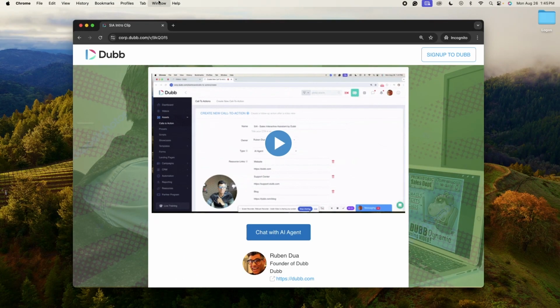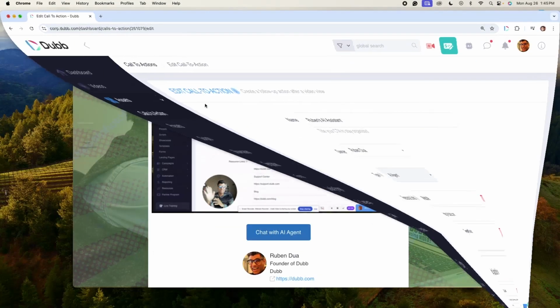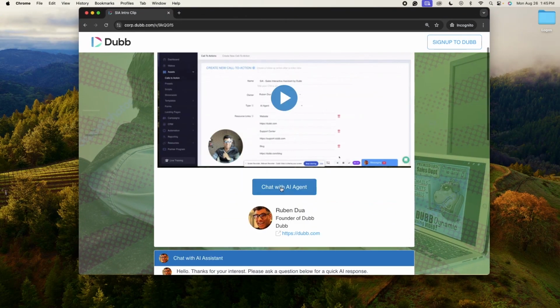Once you've configured your AI assistant, this is what it's going to look like. It's going to have your video on your landing page, and then it's going to have a button that allows your end users, your visitors, to access your AI messaging assistant. So here it is in all of its glory.